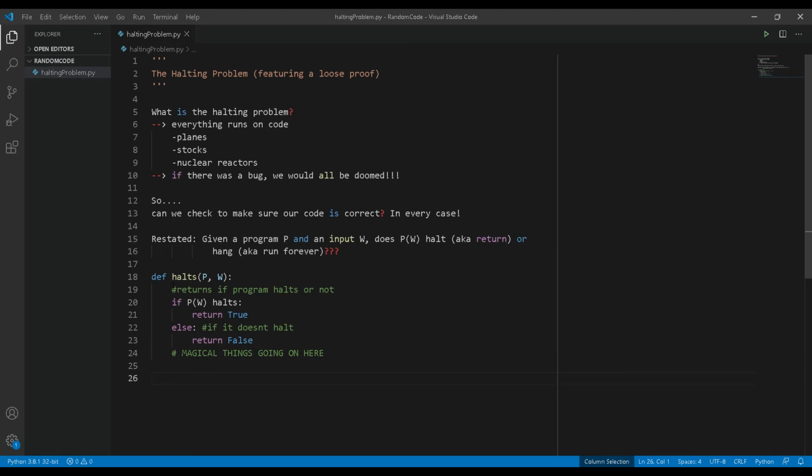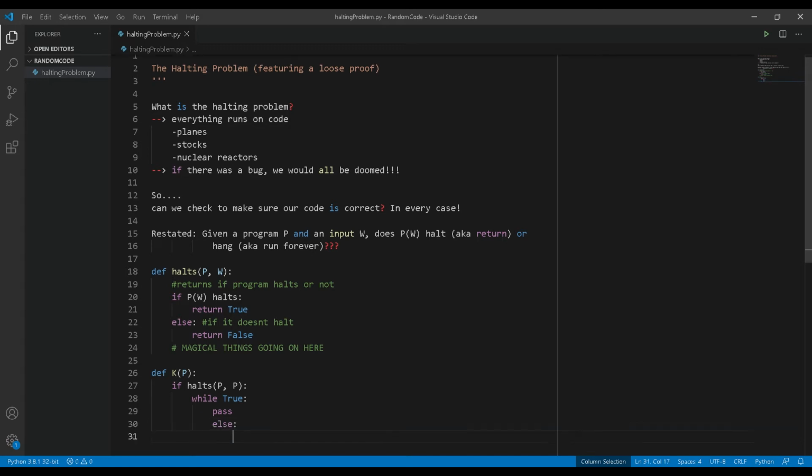Now, let's create another function called k, which takes in a program as a parameter. This function is basically going to invert the halts function, which we wrote above. It's created with a simple if-else statement. If halts is true at k, comma k, then we want to hang, which we'll do using a while true pass loop, which is basically an infinite loop. Otherwise, in the else case, we want it to return. So the else case will only happen if halts is false. So as you can see, this is basically just inverting the halts function.